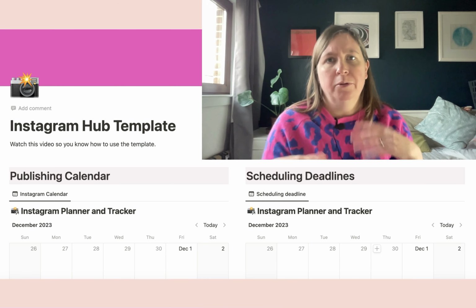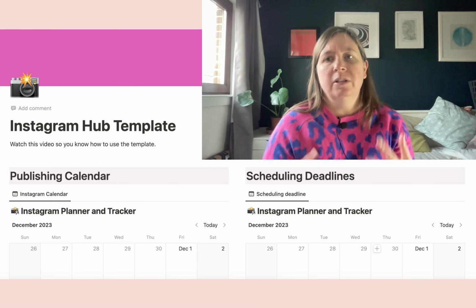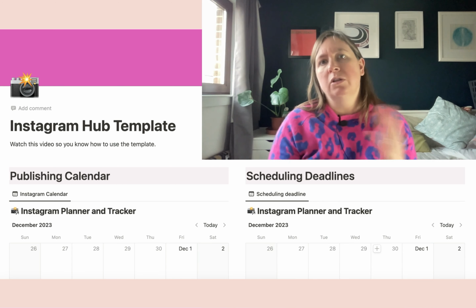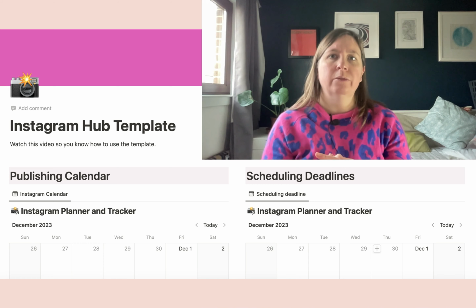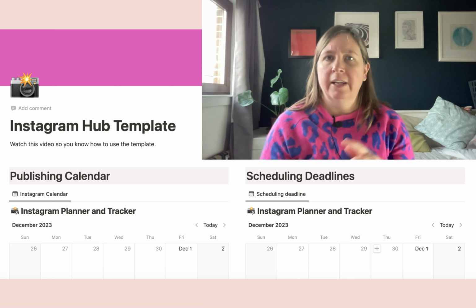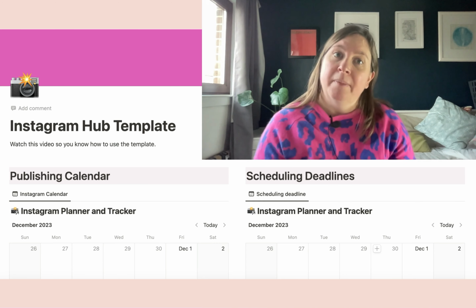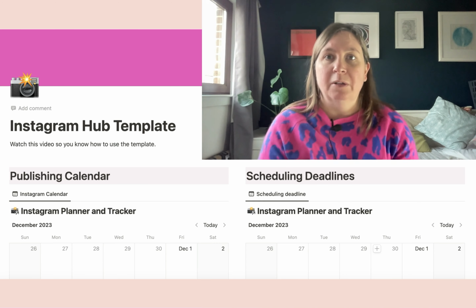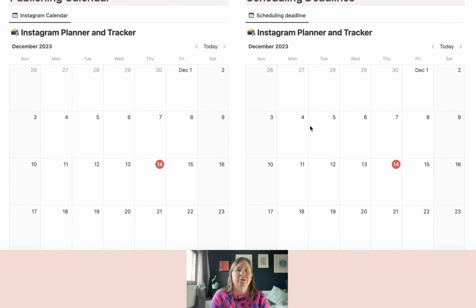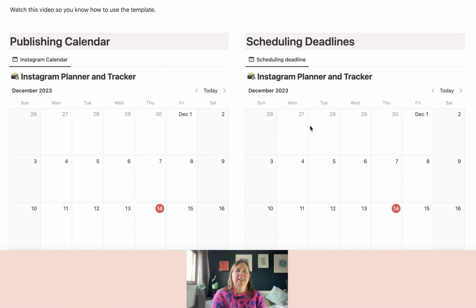But even if you don't access this template, you can still take pieces from this so that you can set up your own workflow in Notion. So I'll also try and add chapters because I think this video might end up quite long, so that you can jump about and find the bits that you want. So let's jump in.